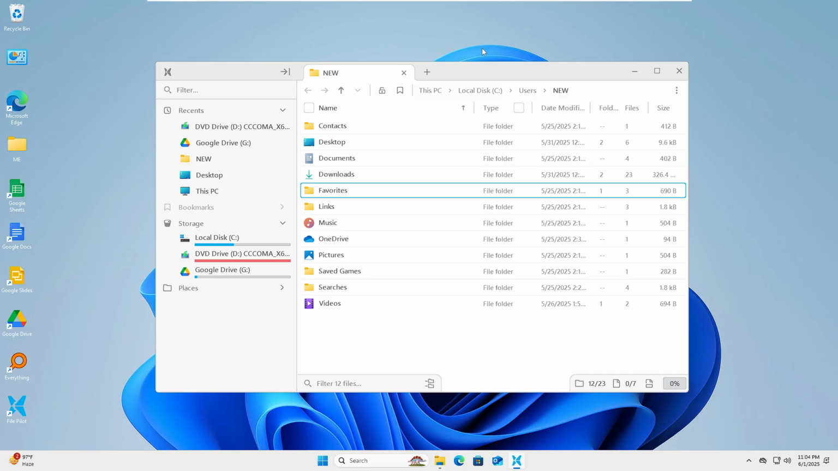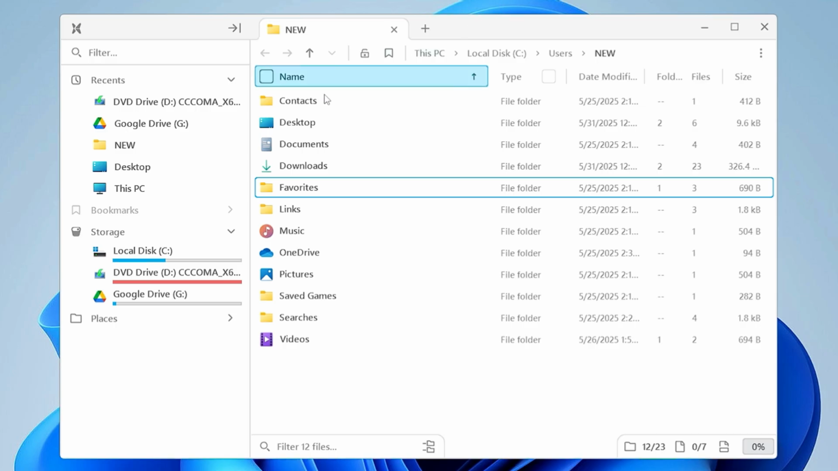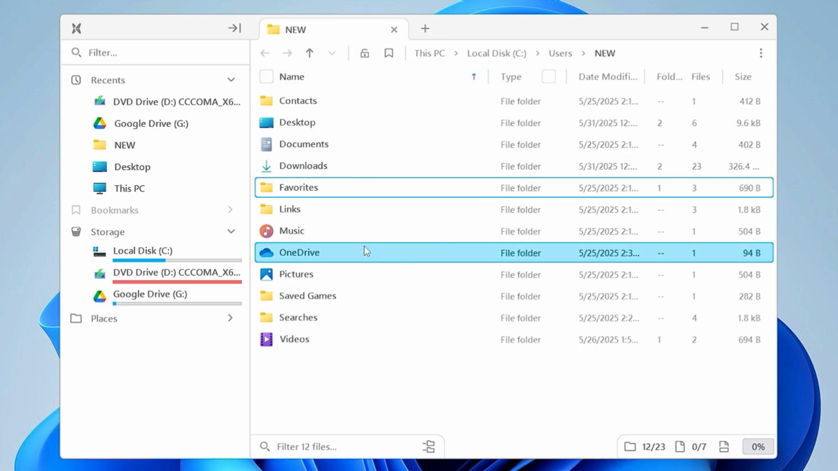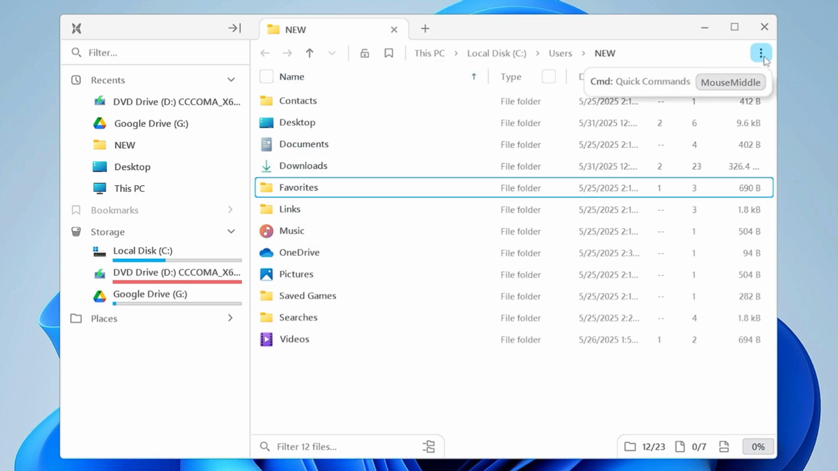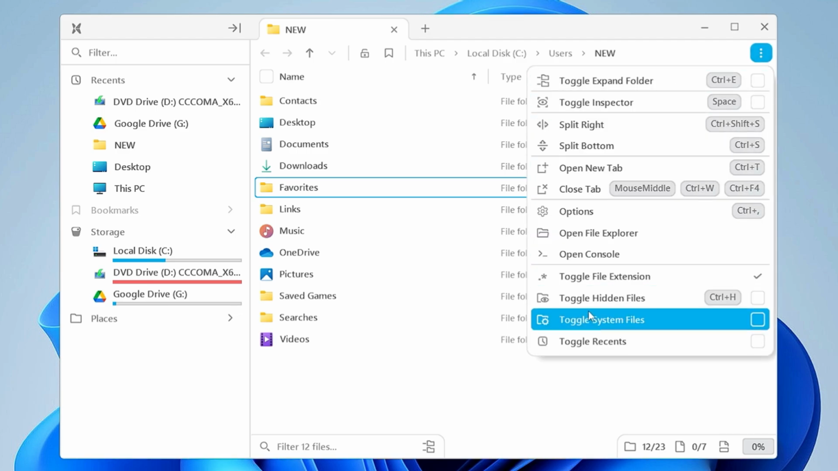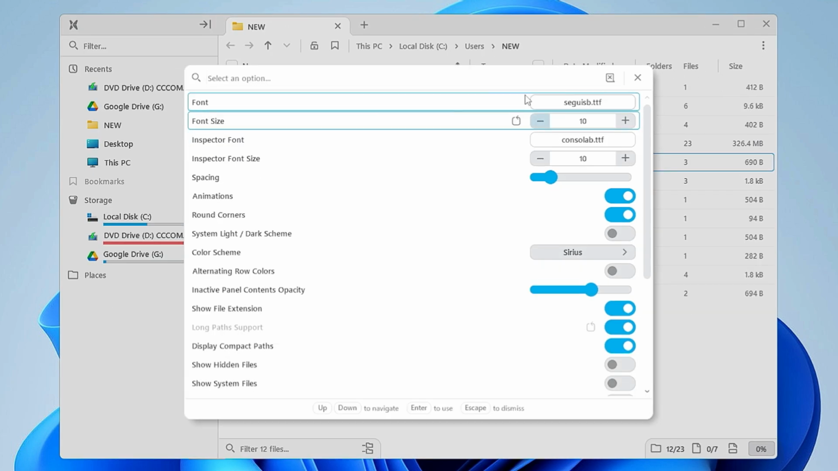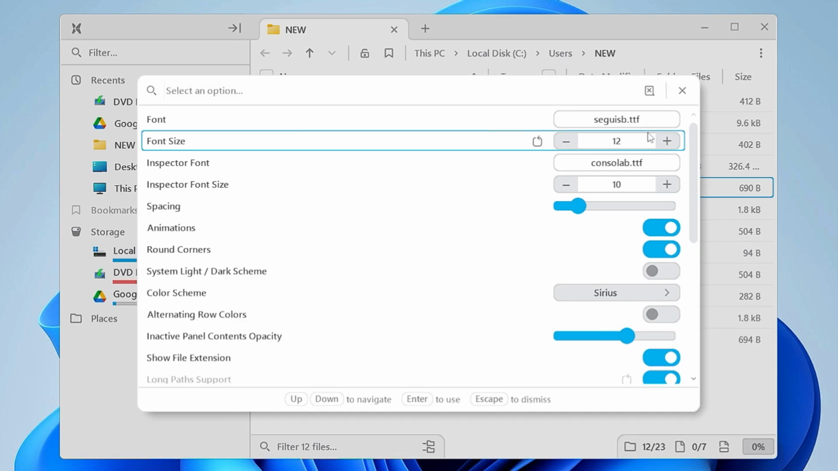Alright, so once it is downloaded and installed, you'll be getting this kind of new File Explorer that looks really amazing. Now in the beginning, probably you find the icons and the size of the font very small. So what you can do, on the right and top, you need to click on the three dots. Then you can look for options. And here you can increase the font size. So in the beginning, it might be very small, so you can make it around 11 or 12.